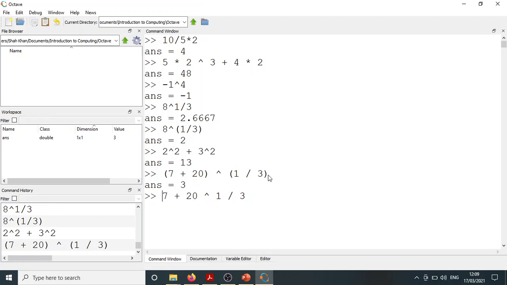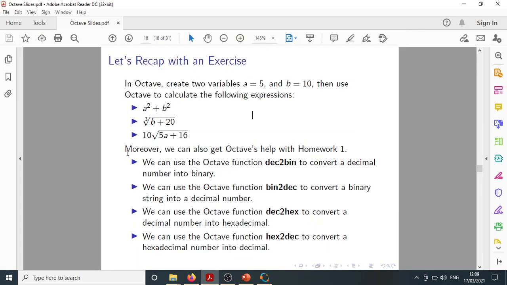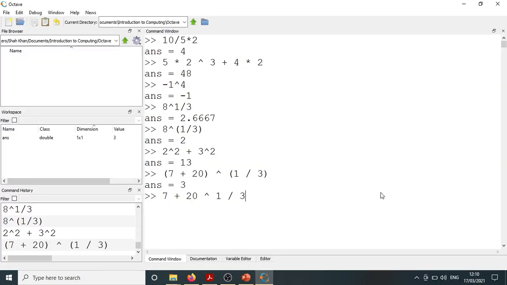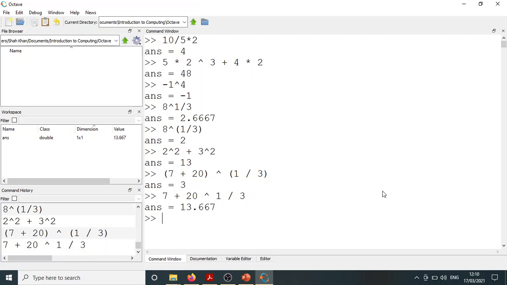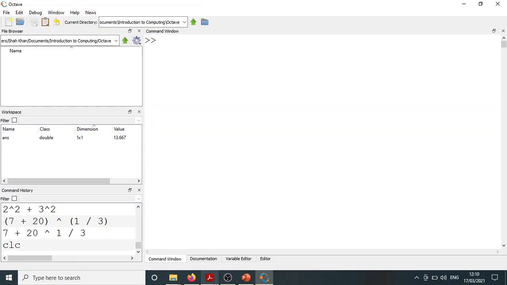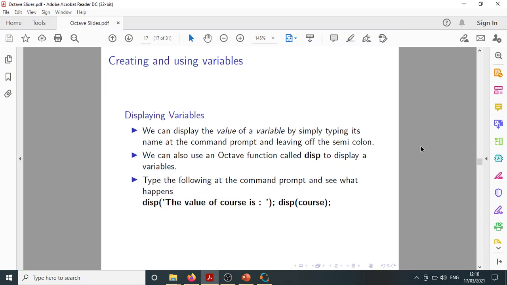You need to understand that if you have a normal expression like you usually have, and you want to translate that expression into an equivalent Octave or Matlab expression, you need to be careful. If you do it directly like this, you are going to get the wrong result, 13 point something, which is not the cube root of 27. This is not what we wanted to find out. Okay, let me clear the command window again, and let us get back to our discussion.